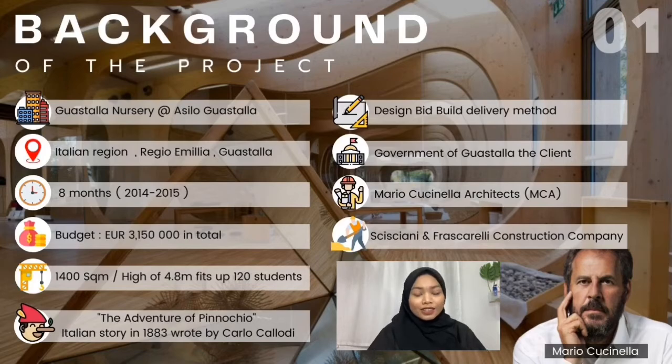Guastalla Nursery, also known as Asilo Guastalla, is the project that we have chosen for our case study in this assignment. This interesting building is located in one of the Italian regions, Reggio Emilia, in Guastalla. This building is said to replace two operating schools that were destroyed by the 2012 earthquake that struck the city.